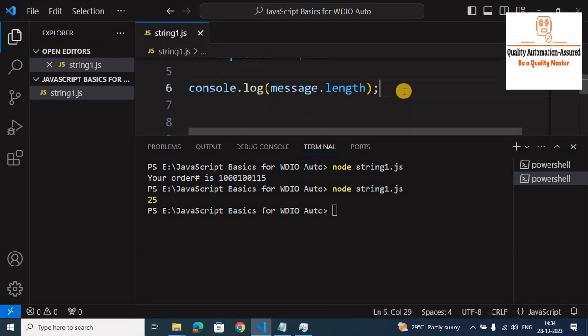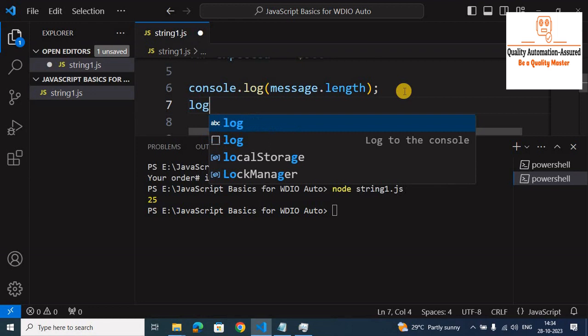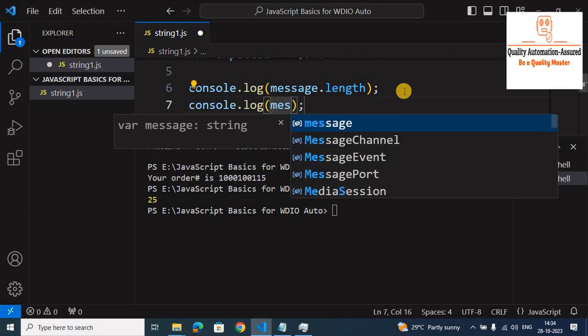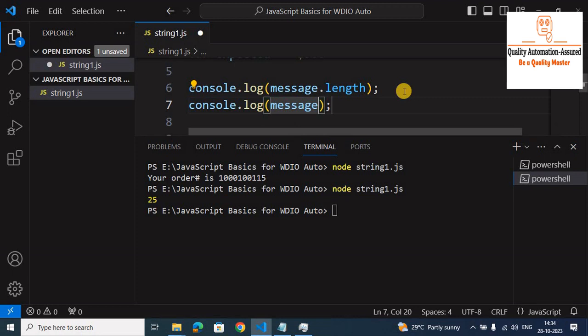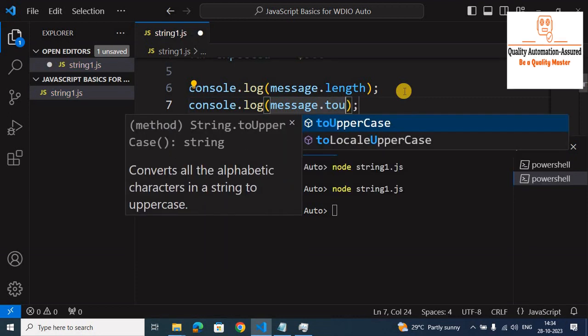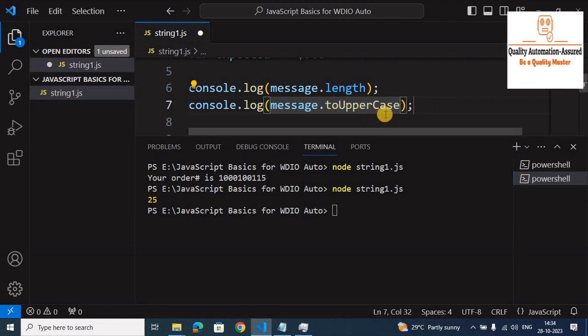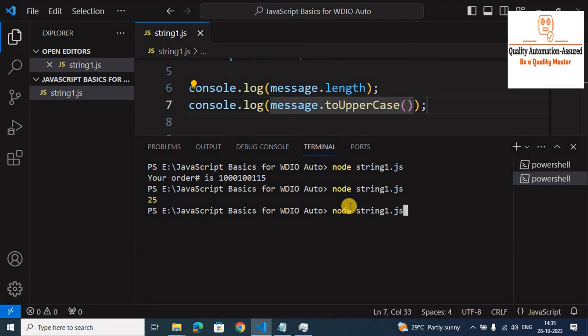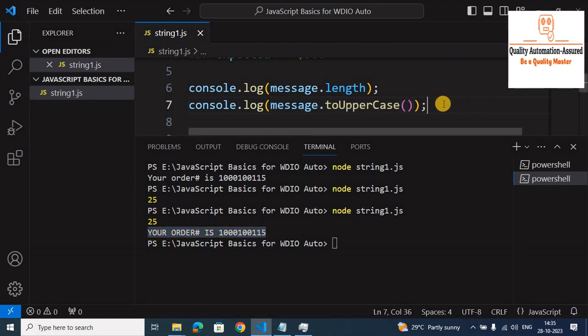The next thing we can see is message, that is the string variable name. Suppose I want to convert all the string characters into uppercase. We have inbuilt methods to do so in string. See here, all the characters have been converted into uppercase.